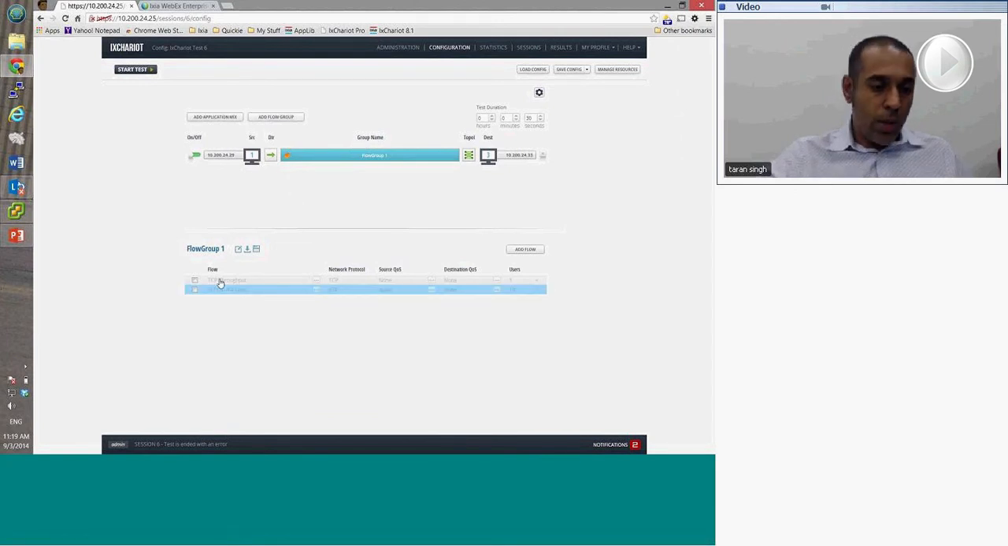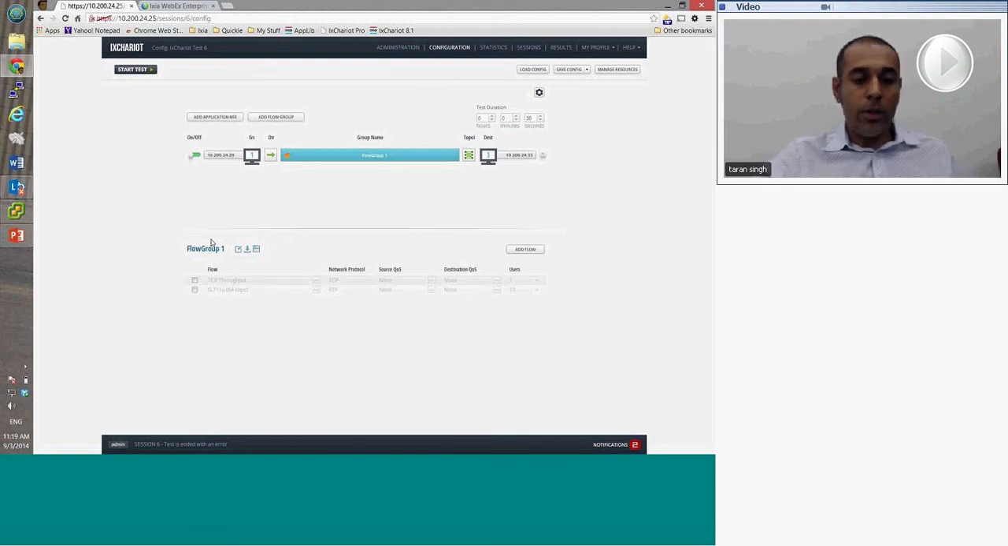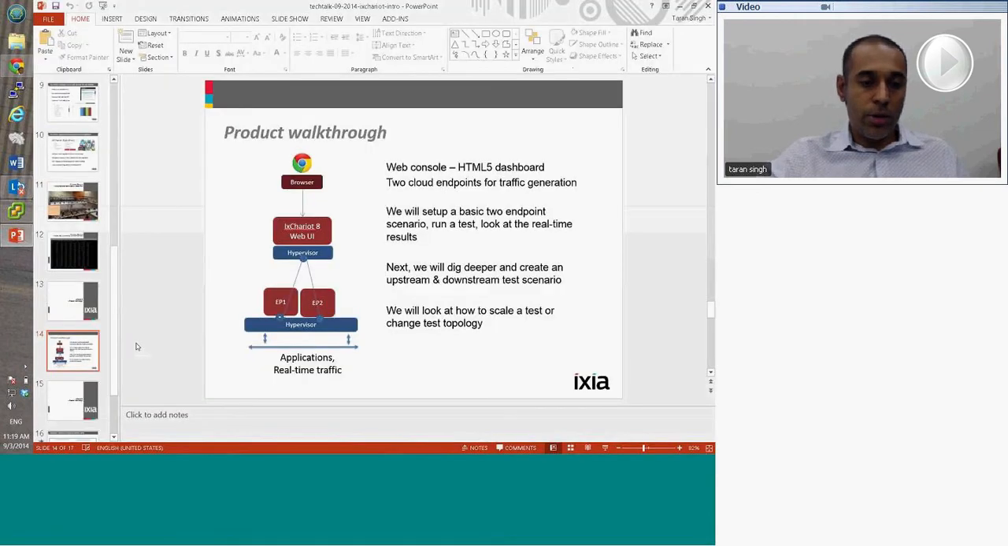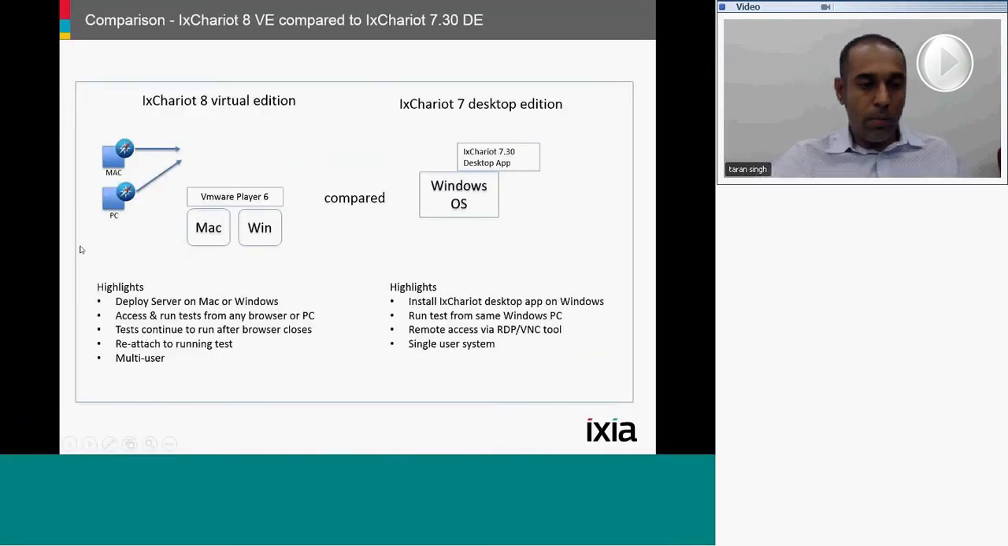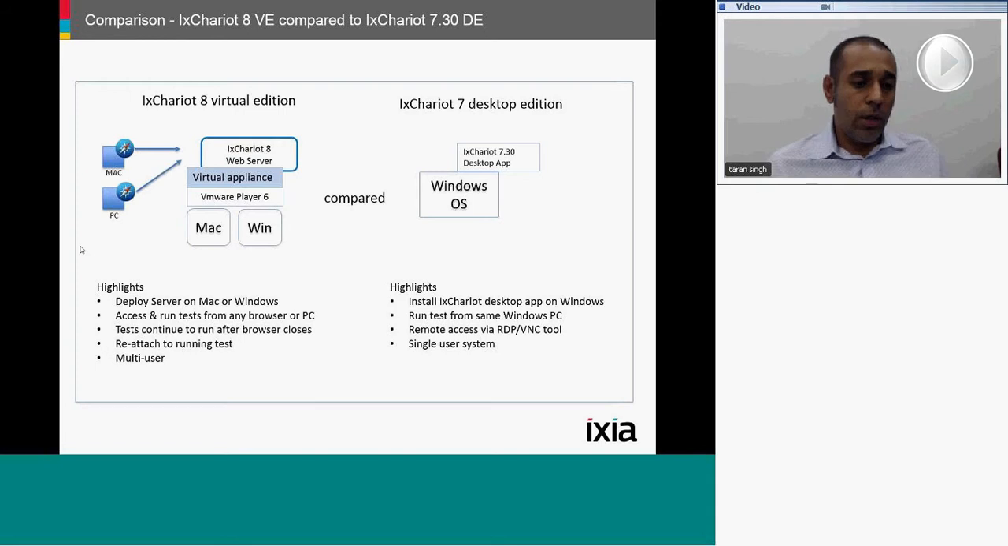Now I want to share with you, we'll try this another time. One thing I wanted to share with you is for those who are familiar with IxChariot Desktop Edition, namely version 7.10 or 7.30, you may be interested to know what the differences are. And so I wanted to share this with you. The virtual edition essentially requires a hypervisor. And obviously, today we support VMware Player, ESX, or Workstation platforms on which you can deploy our OVA that we provide.